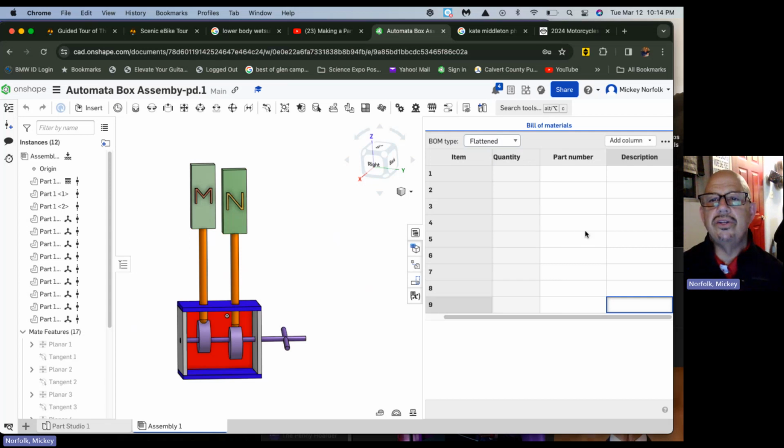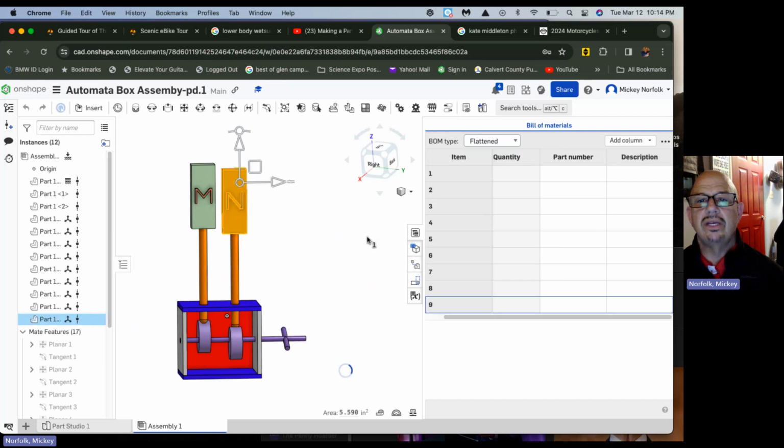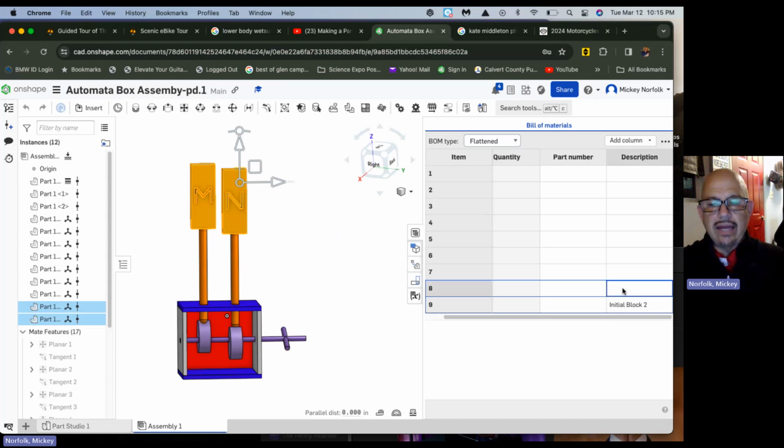All right, so all you're going to do with this list, the list comes up, you're going to left click on each part. So let's do this together. Left click on that one. It is number 9. I'm going to type in the description. We're going to call this initial block 2. Let's click on the other one. That's number 8. I'm going to call that initial block 1.